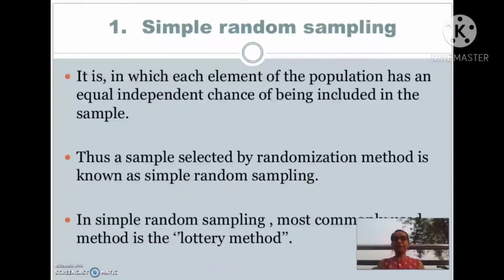First, the simple random sampling method. It is a method in which each element of the population has an equal and independent chance of being included in the sample. Thus, a sample selected by the randomization method is known as simple random sampling. In simple random sampling, the most commonly used method is the lottery method.